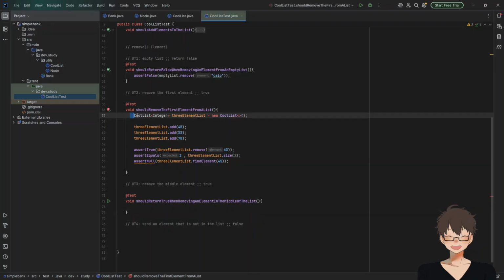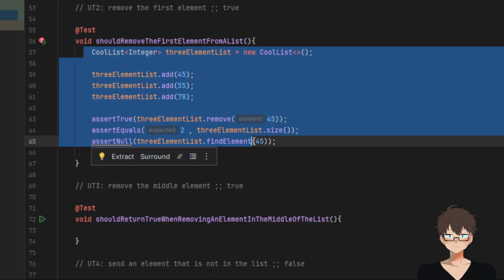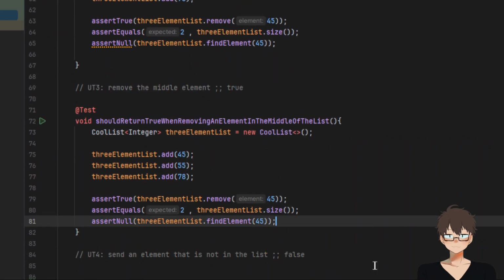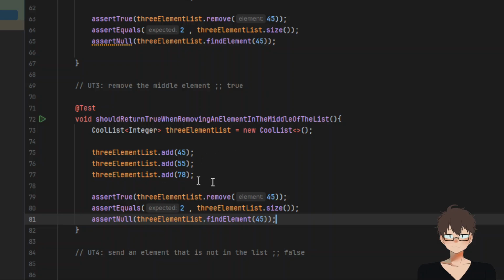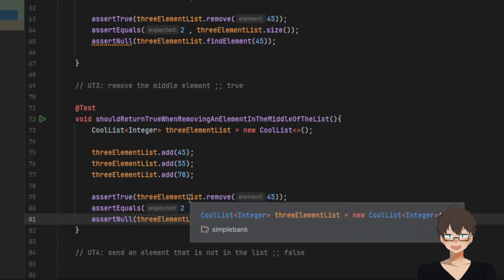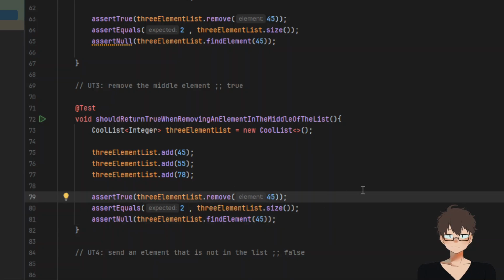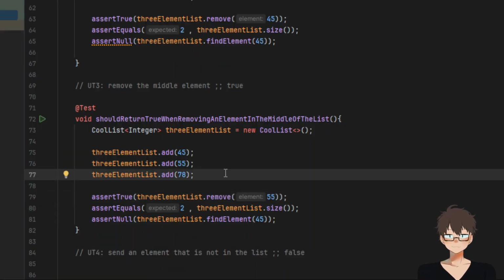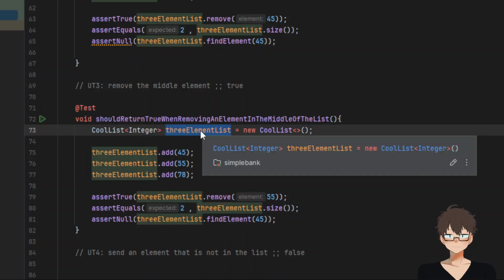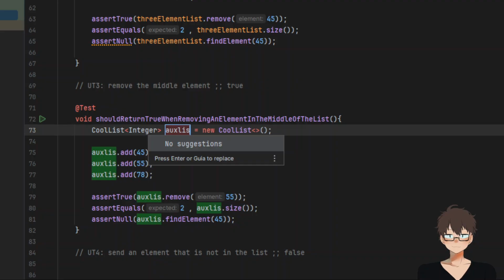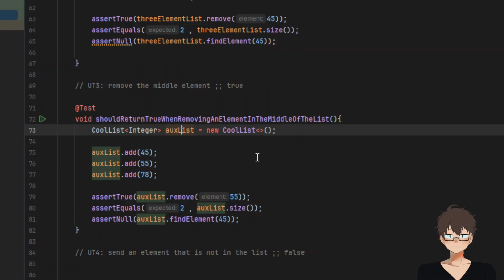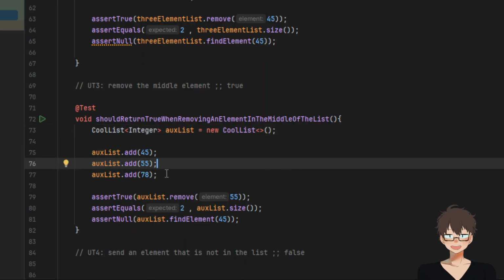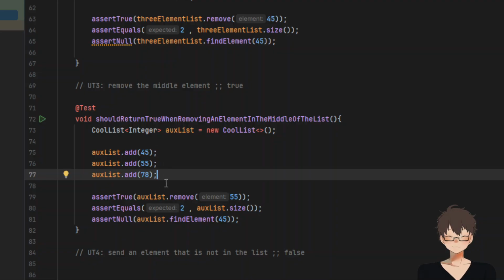So I'm gonna copy this so I don't have to type it. Actually, let me zoom in. I forgot to zoom in. Copy this. And instead of doing this, I'm gonna remove the middle, right? I'm gonna remove the 55. Change this to aux list. Auxiliary list. I don't know if I should add an extra one here. I think it's fine, it's in the middle.